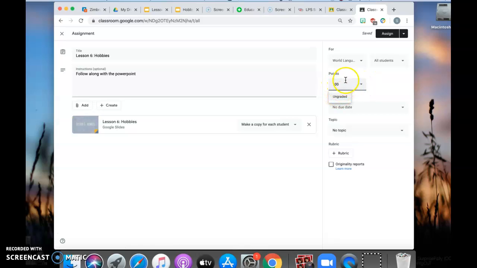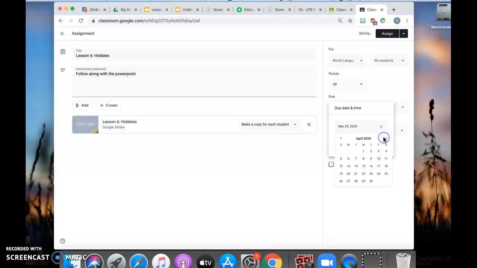This says you can put in points. I would probably click ungraded. Or if you don't want your students to know it's ungraded, you could just put like 10 points. But 100's kind of intense. For a due date, I'm just going to say the end of the school year. I don't even know when that is. I'm just going to say it's due May 22nd.